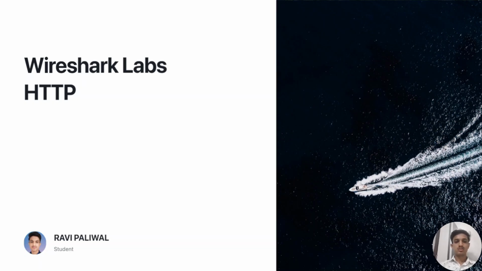And welcome to the Wireshark Lab 2. In this lab, we are going to explore the HTTP protocol and how we can analyze the HTTP protocol in Wireshark.